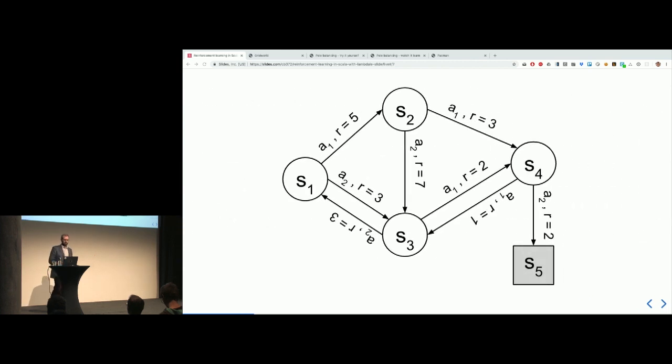So an example of a very simple Markov decision process might look a bit like this. It's got 5 states, S1 to S5. Let's say your agent is in state S1. It takes action A1, so it goes up that arrow. It gets a reward of 5, and it ends up in state S2. So your agent will just work its way around this state machine, potentially forever.